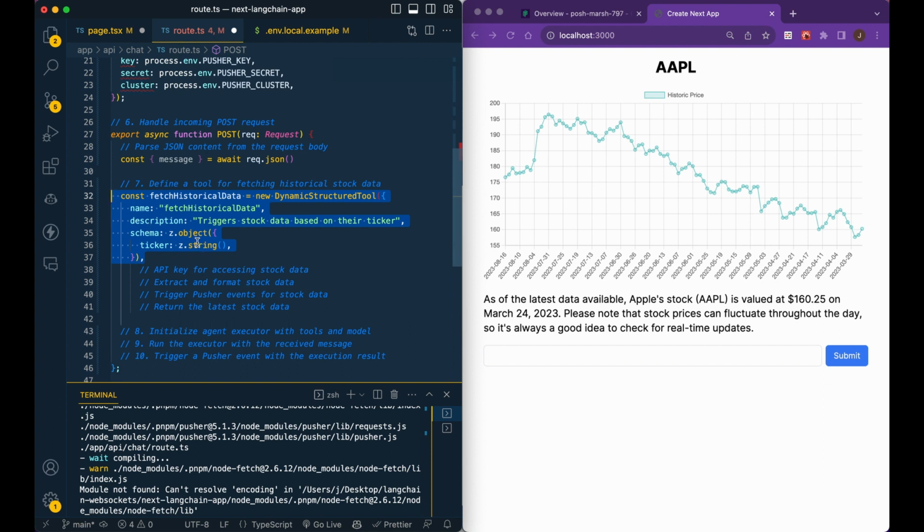So there's a handful of things here to dissect. Now this fetchHistoricalData is what we're going to be using to get the chart here. So you need a description that the natural language LLM maps to what you want to have it do. So here I have it trigger stock data based on their ticker. And then I have this schema where I specify I want an argument of a ticker, which is a string. So the z.object and z.string is Zod. So that's what we're going to be using for our schema validation.